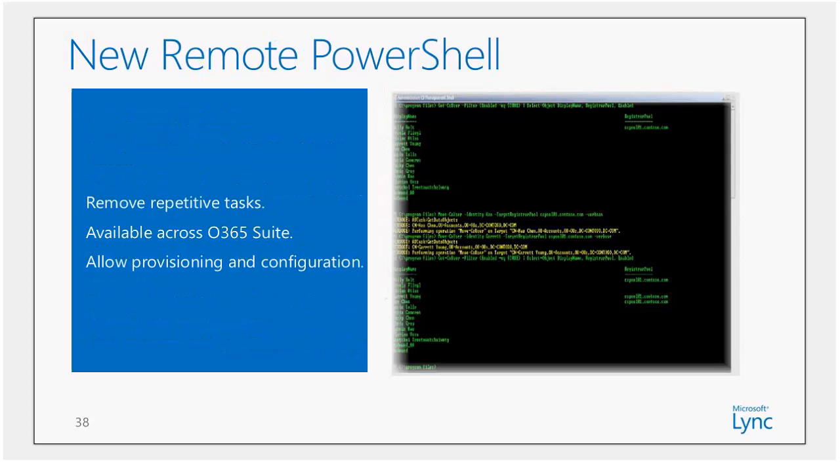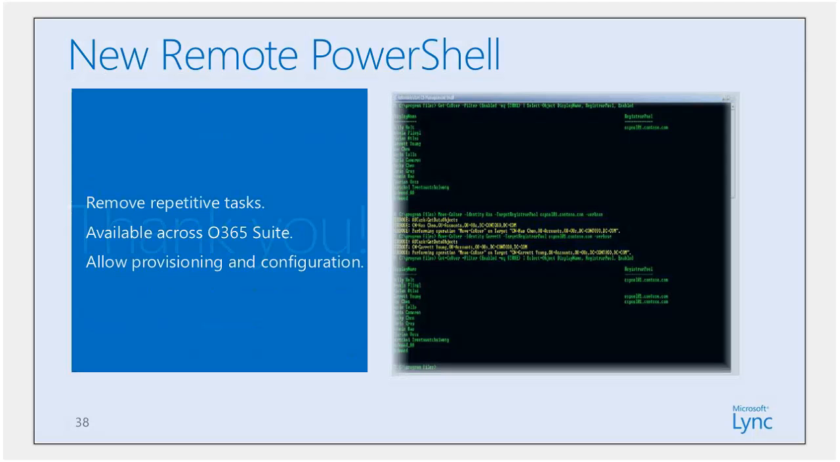And again, I think we talked about remote PowerShell. I think I kind of beat that to death. So understand you do have full access to your remote PowerShell.